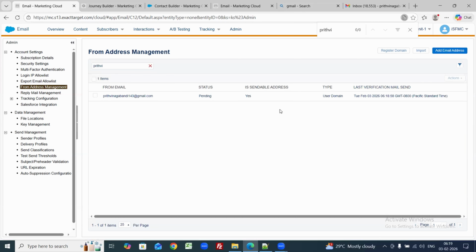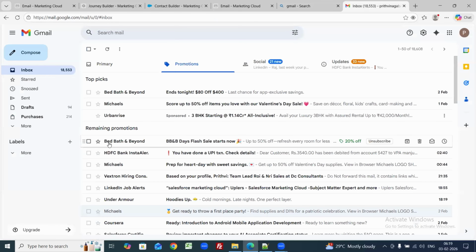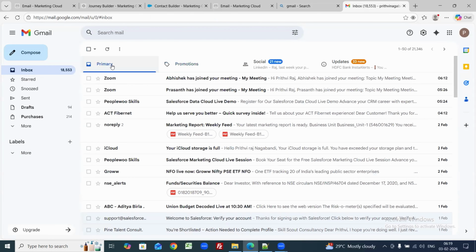Now what I'm going to do is take approval for my email address. Whenever my email address gets approval, I can create a from name. To create a from name, first you need to have approval for your from email address. From name is nothing but all this stuff: Bed Bath and Beyond, HDFC, Michaels, these are all from names. To create my from name, first I'm going to verify my from email address.